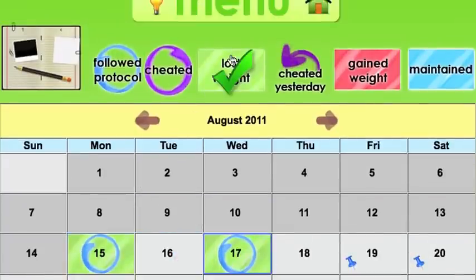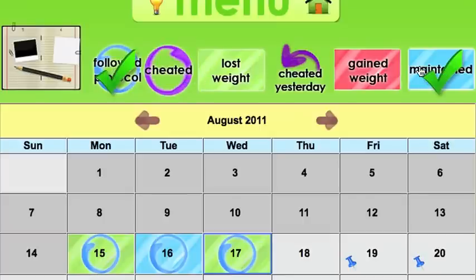If ever I wanted to see only the days I lost weight, cheated and or followed the protocol, I can select those reference points at the top to just indicate that directly on the calendar.